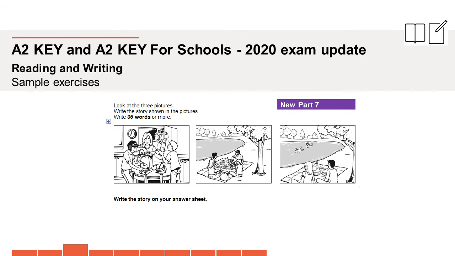In the new Part 7 task, candidates are asked to write a story based on 3 pictures. They should write 35 words or more. Learners can demonstrate their ability to express their ideas in writing using a range of vocabulary and control of grammar, as well as their ability to link their ideas at a basic level to make a coherent story. This new task will enable stronger candidates to demonstrate a wider range of writing skills than the old test. This is also assessed using the assessment scales.